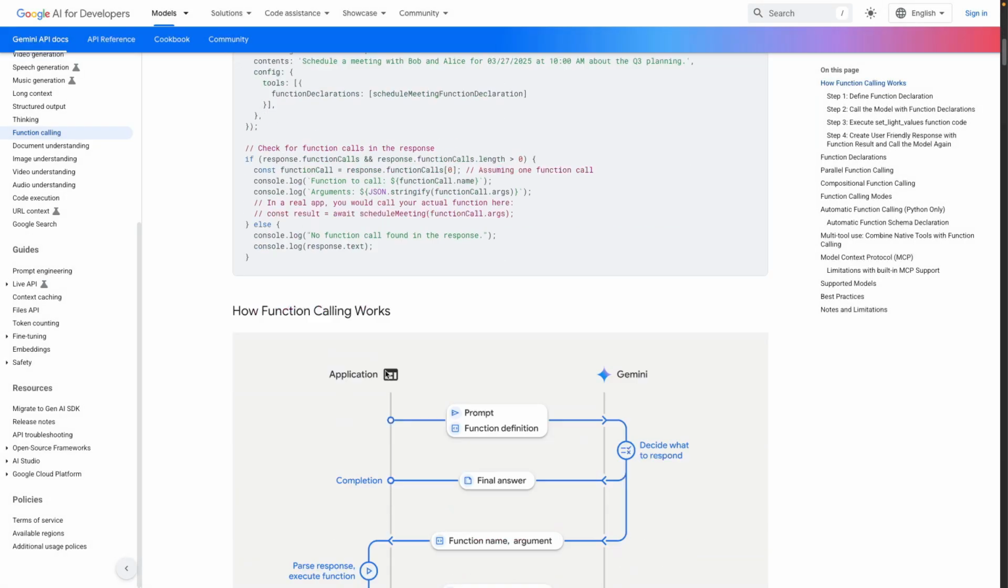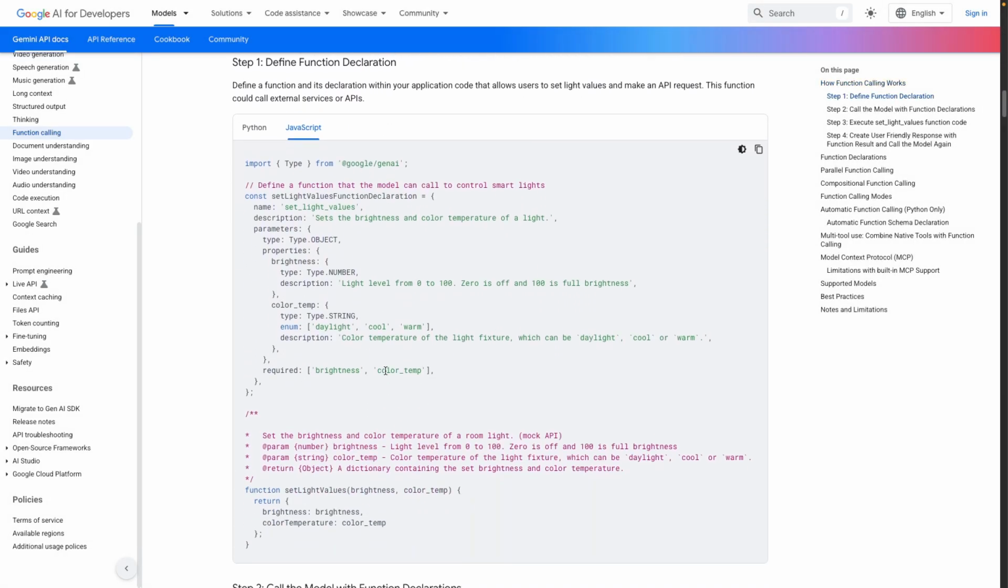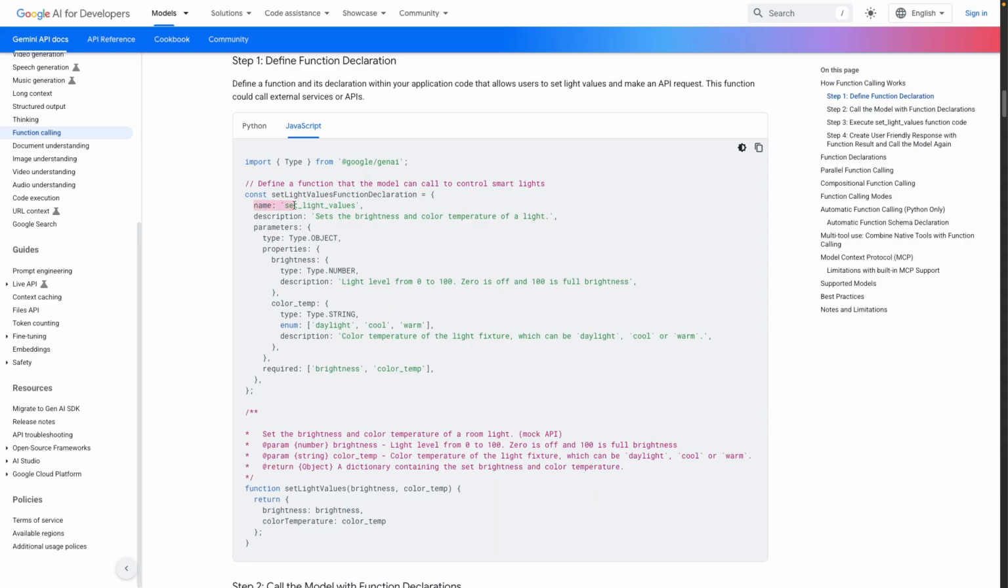If we scroll down a bit, we have another example here that declares a function named setLightValues and with a description that says sets the brightness and color temperature of a light. So Gemini will interpret this content that we have in this function and take an action based on that. In this case, we have different parameters. We have brightness and color temperature for light specifications, and both are required.